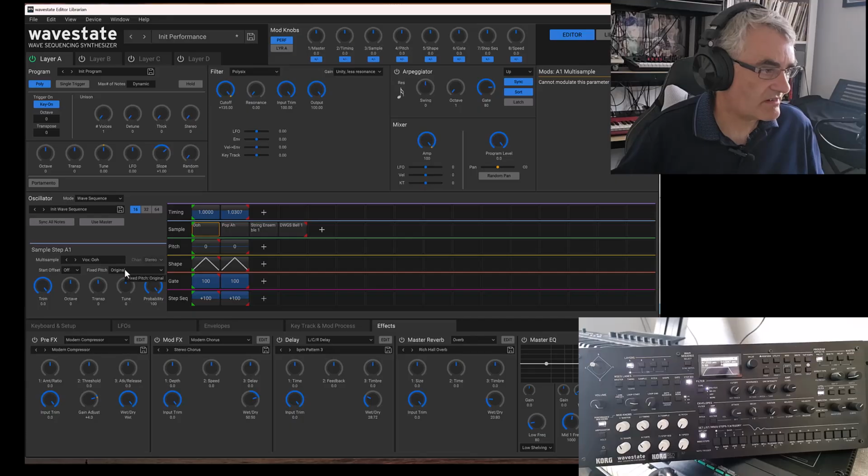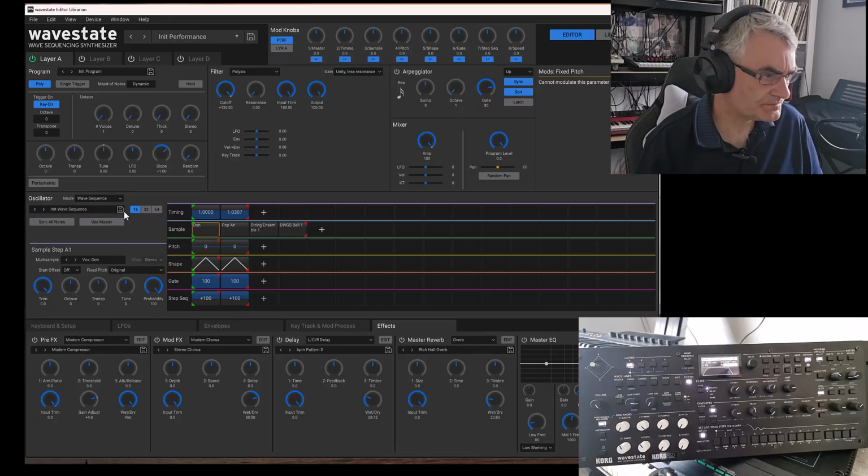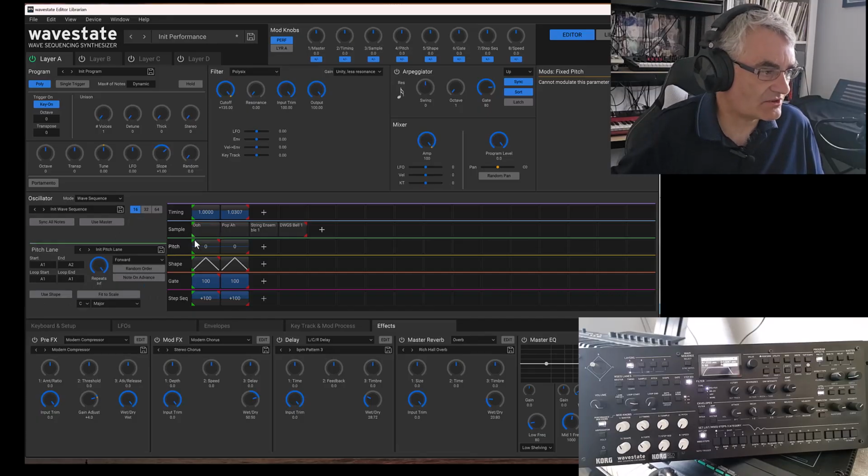The other one we've got on here as well, we'll have a look at when I've got some drums. I think this is a fixed pitch value, so I'll have a look at that shortly. Right, let's have a look at the actual pitch lane now.